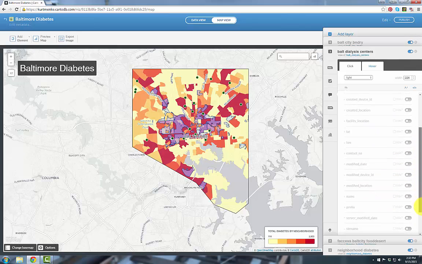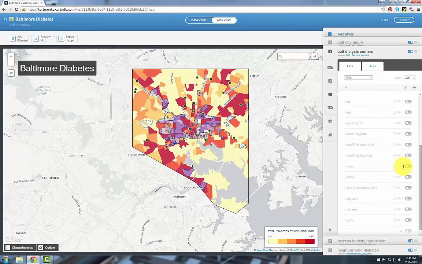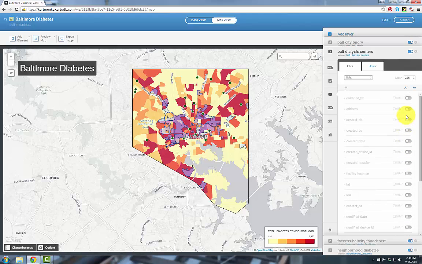I'll scroll down and toggle on the name. And scroll up and also toggle on contact phone number. I'll uncheck title for contact phone number, which will just show the phone number without the field name header. Now I'll go over to my map and I'll click on a dialysis center. And I see a pop-up window with the name and phone number.